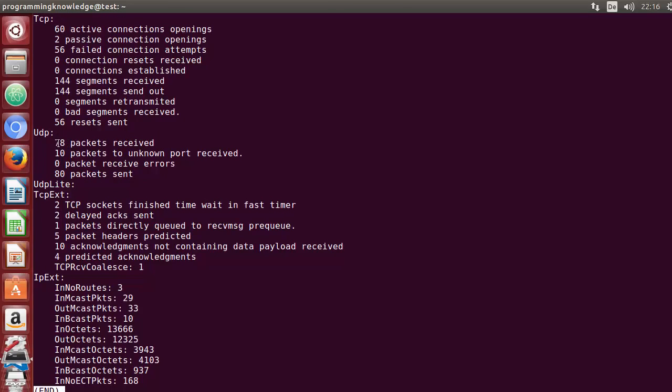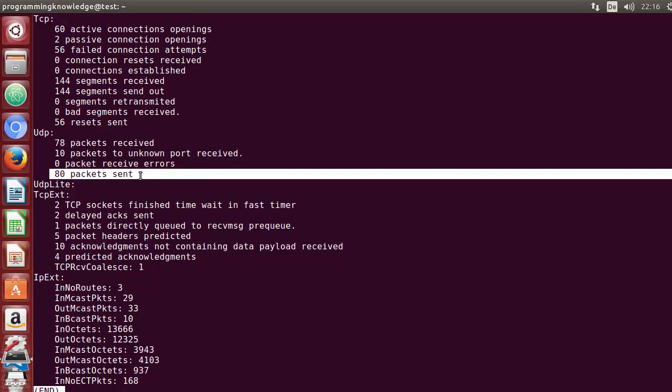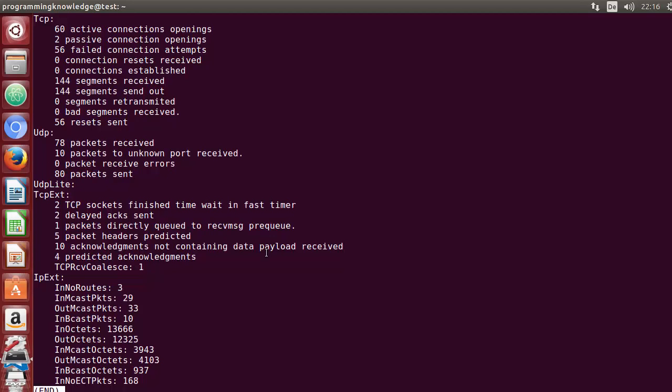So in the UDP, 78 packets are received and 10 packets to unknown port received, right? And 80 packets are sent, right? So if you want to see the statistics of every interface, then you can use -s.